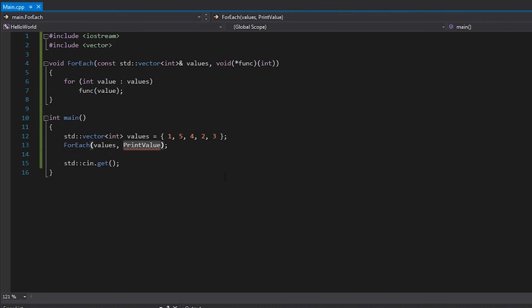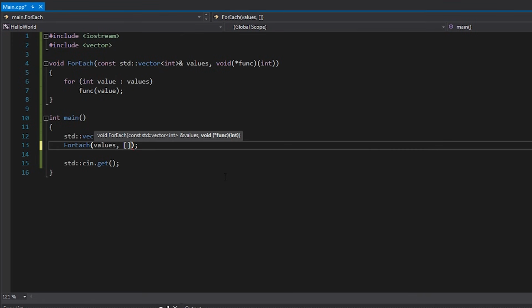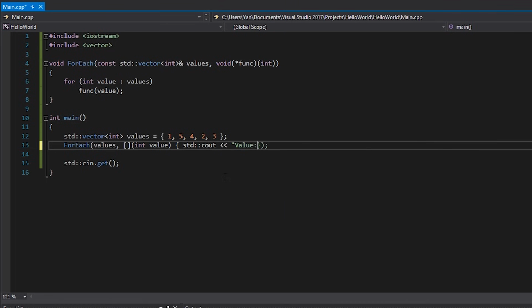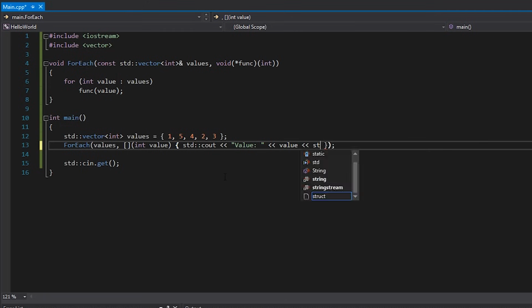The way that we can declare that is by using square brackets like this, parentheses like this. We'll take in our actual parameter that we need to take in here, which is our value. And then with curly brackets, we tell it what we want it to do, as if it was any other function. So we'll say "Value:", and then the actual value that we have, which is going to be value, the parameter that we passed in. Okay, just like that. Pretty simple stuff.